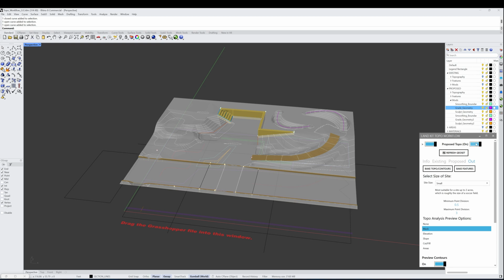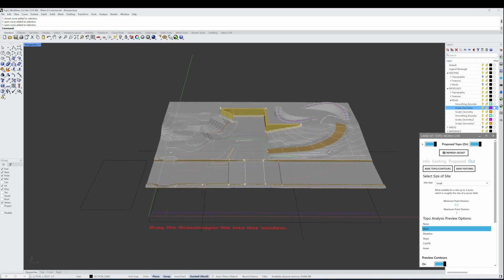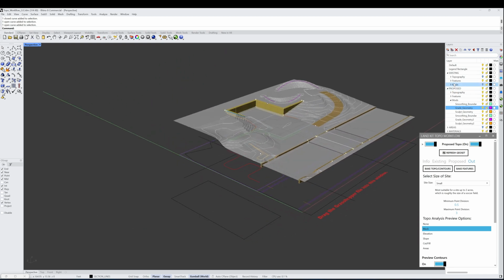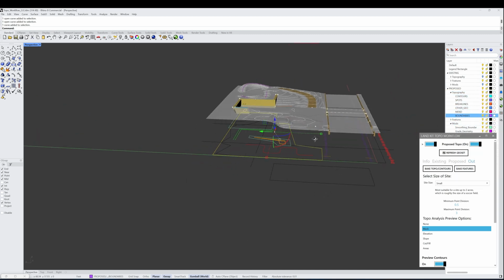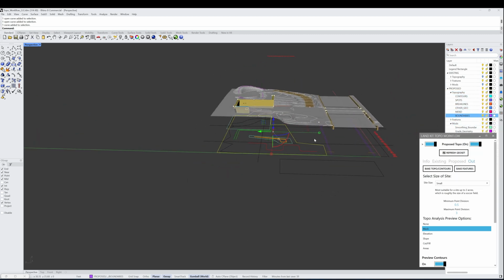Another thing that you'll notice here is a toggle for the proposed and existing topography. So if we look at the geometry that we're using for our proposed site, you can see that we actually generated a boundary around where our proposed geometry will be.